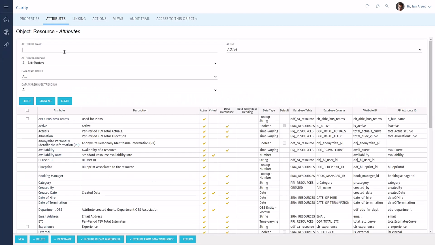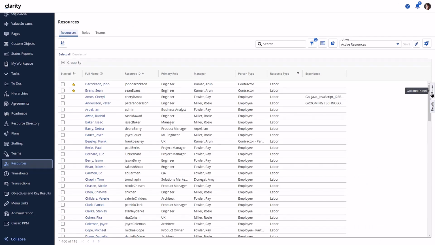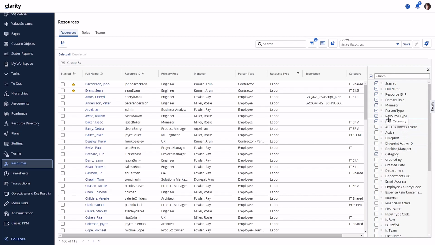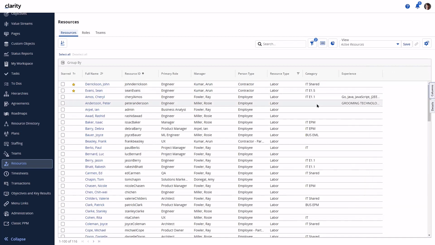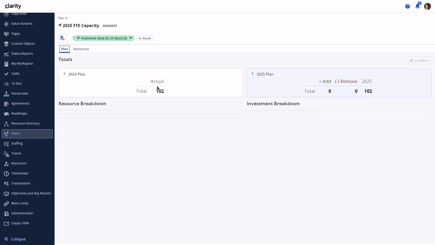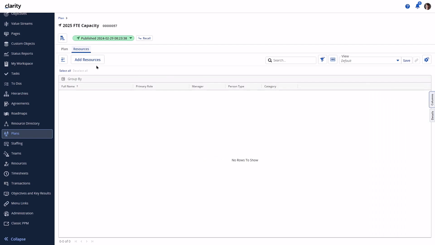Bringing the category field into Clarity streamlines workflows and prevents confusion for users accustomed to its presence in Classic. This helps to retain familiar functionalities, saving time on relearning and adapting to a new user experience. Available throughout Clarity, the administrator can manage visibility and field-level access to the resource category field through the administration attributes page. The typical user can then access this information within various pages, including the resources workspace, plans, or staffing.